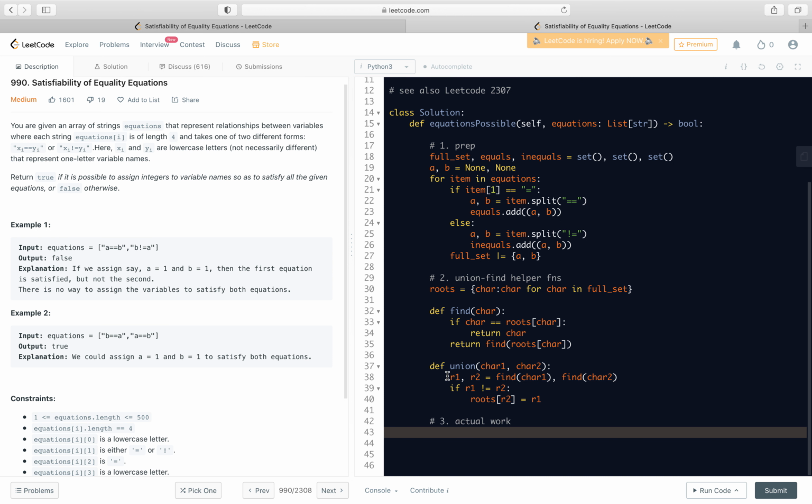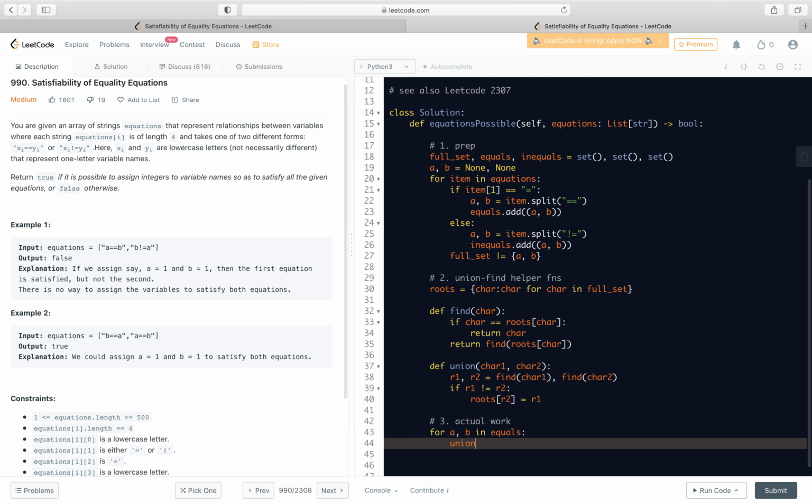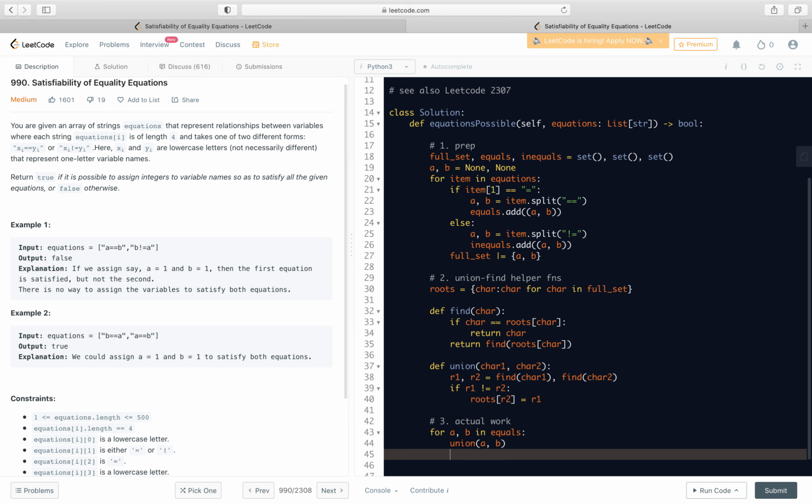Third step is the actual work. The actual work, in view of the idea, is simple now. First, we are going to do union operations for equality relations. And after that, we are going to check if the variables involved in the inequality relations have the same root. If so, there is inconsistency. Otherwise, it's okay.